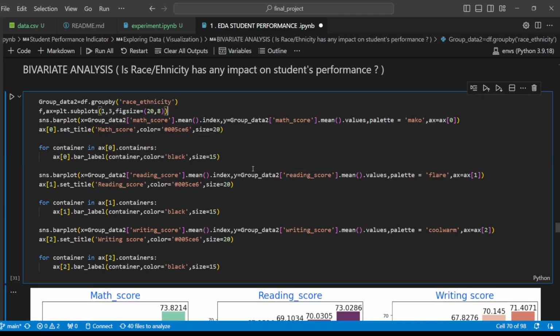So here is the ethnicity group-wise math scores: group A, how much average of math, group B, how much. First of all, we create an x-axis with the data mean dot index, meaning the index is group A, B, C, and the second one is the data mean dot values. Then we create the values and use a title. After that, since there is more than one data in the bar plot, we use a loop over containers, containers axis 0.